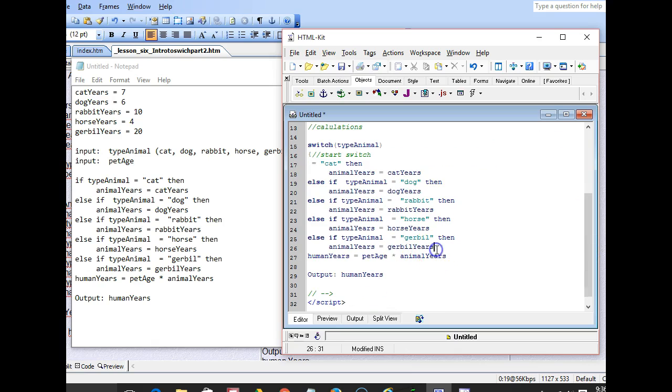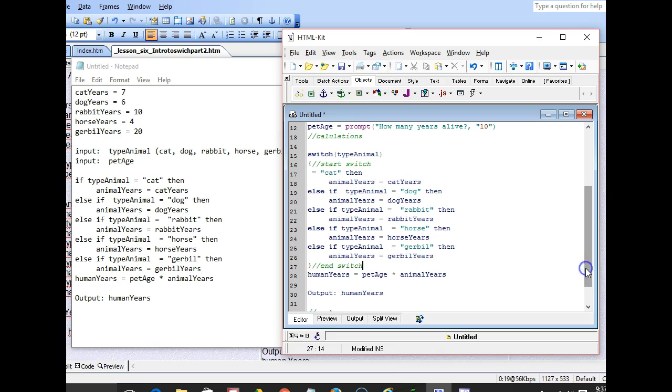All right, and then I'm going to go to the bottom here and end it. So right after this, we're going to have a close brace and then switch. It's always good to go ahead and put your open and close for your switches in, because you'll tend to forget when it gets down to the bottom.